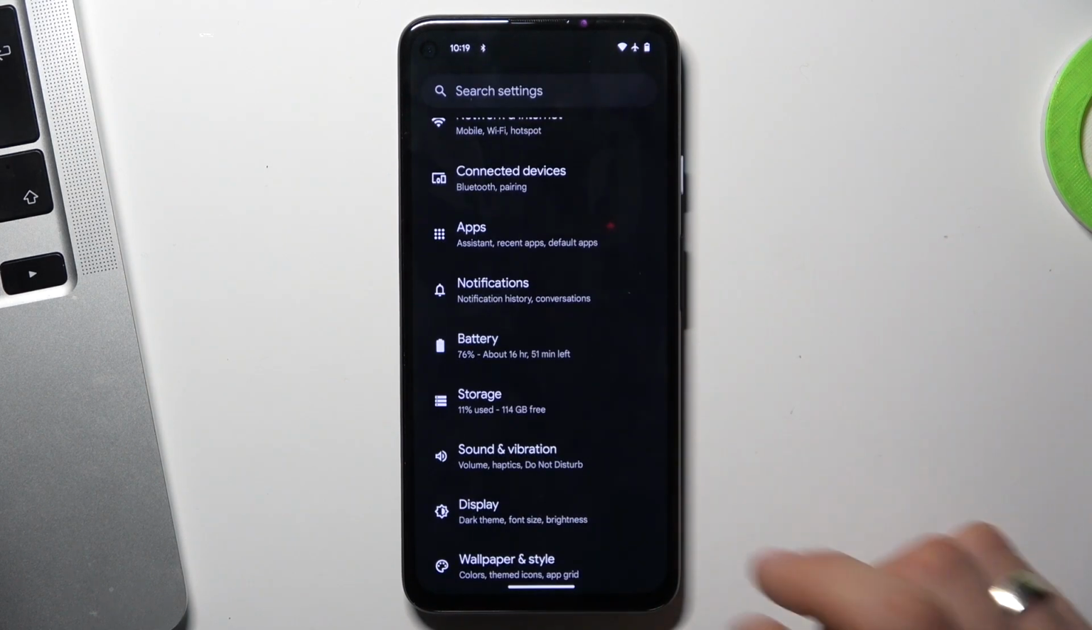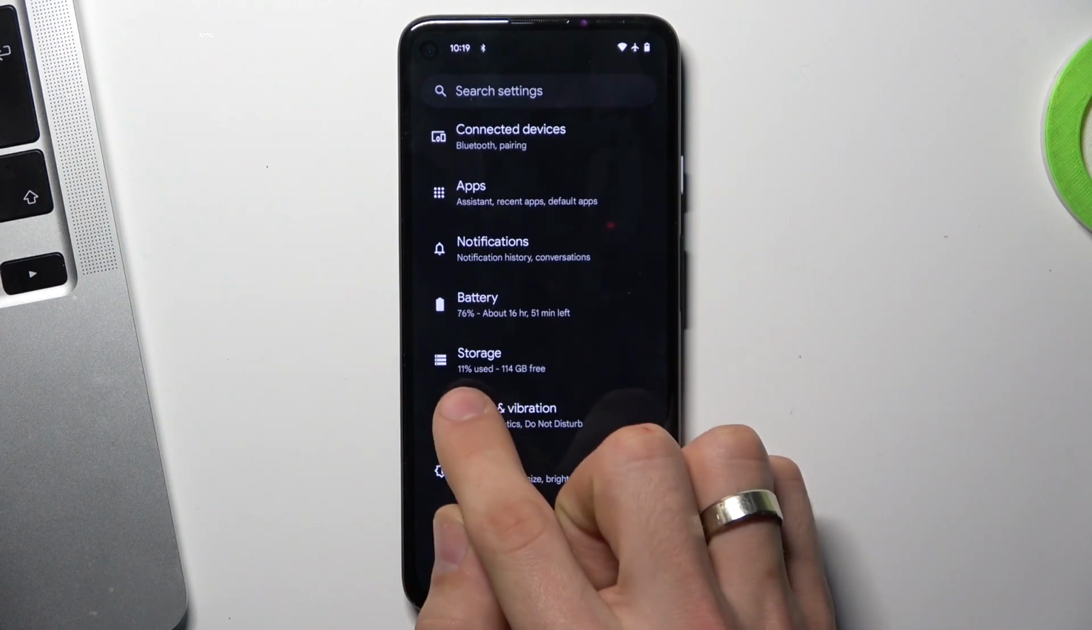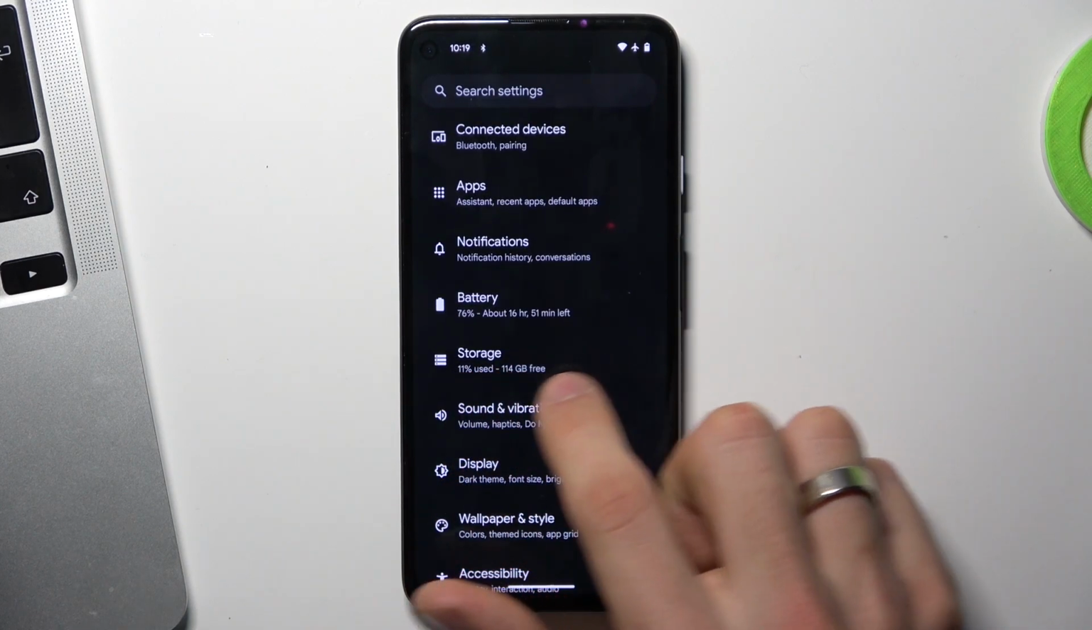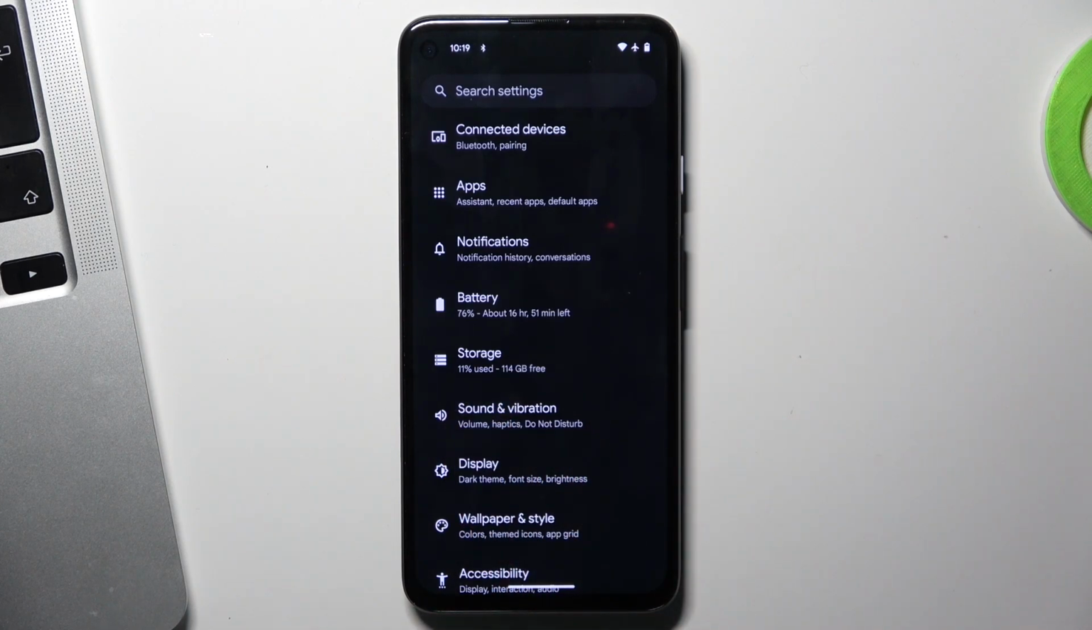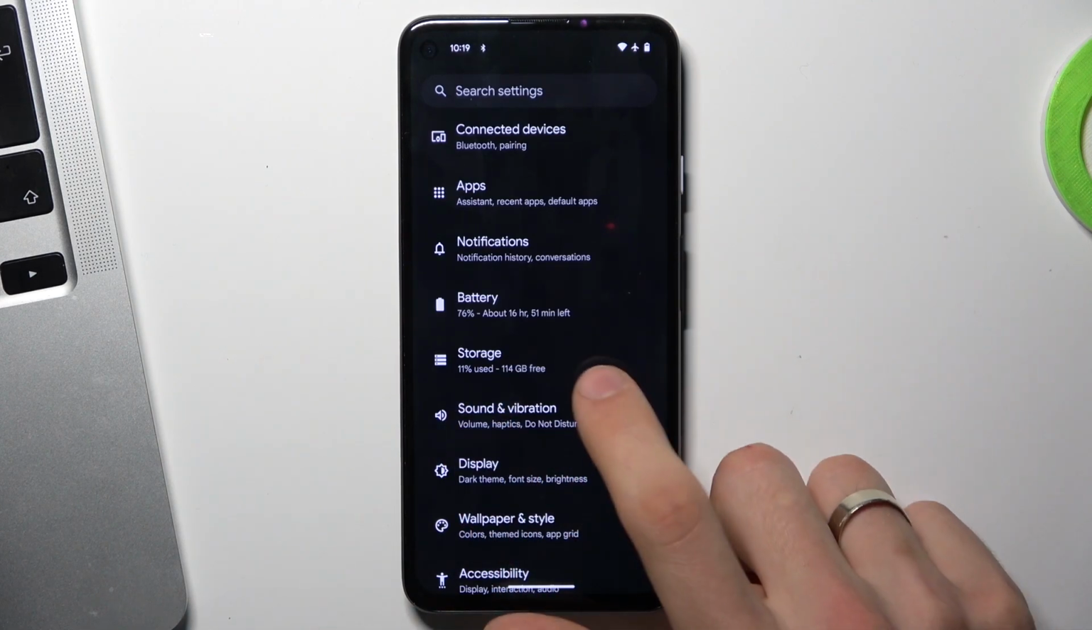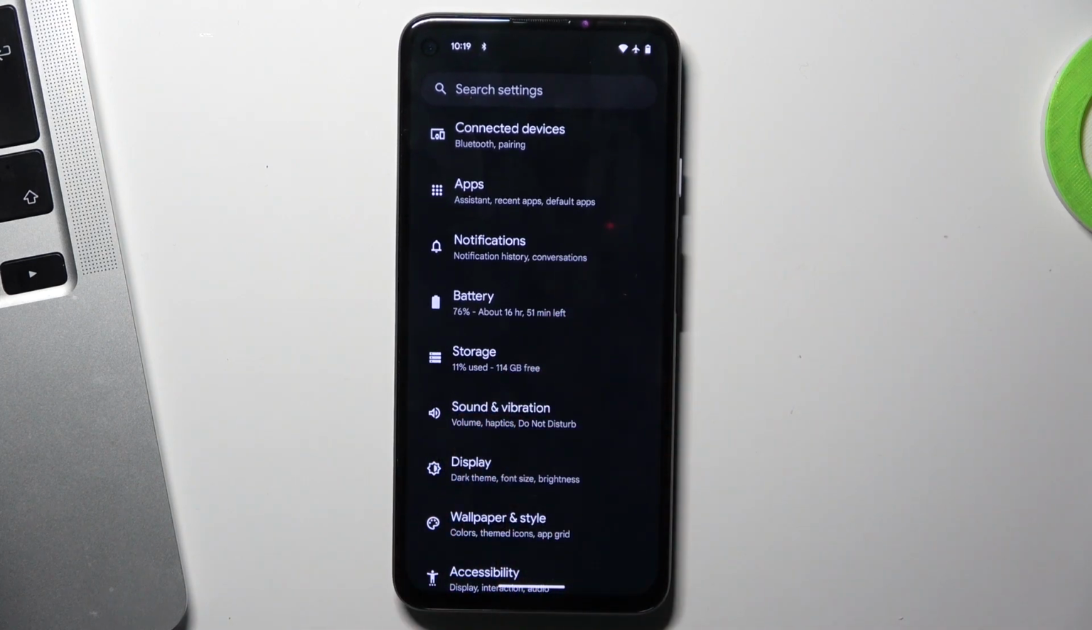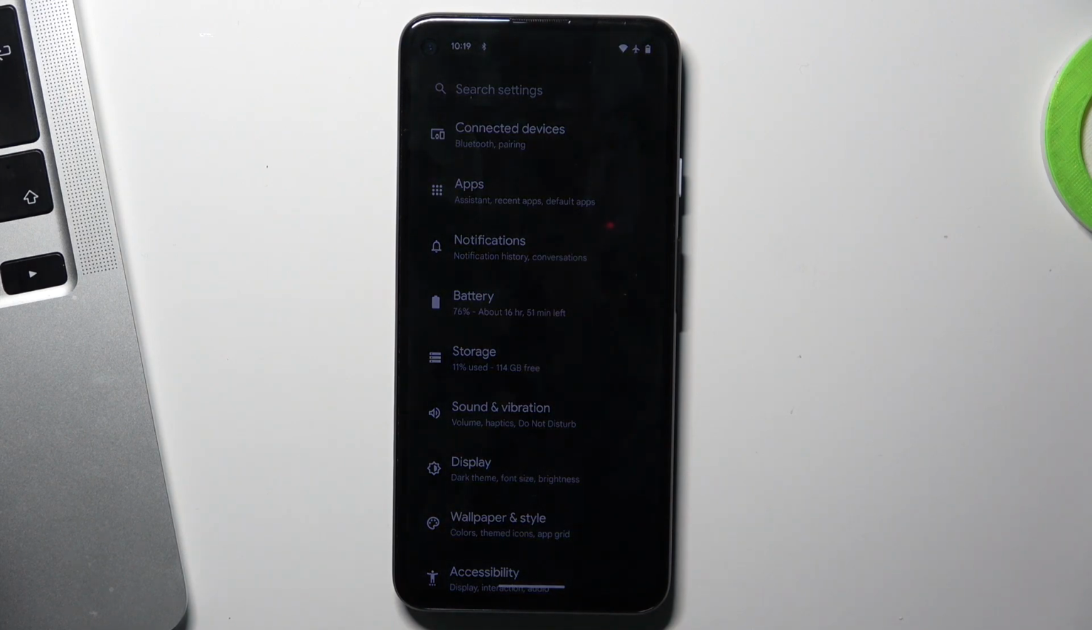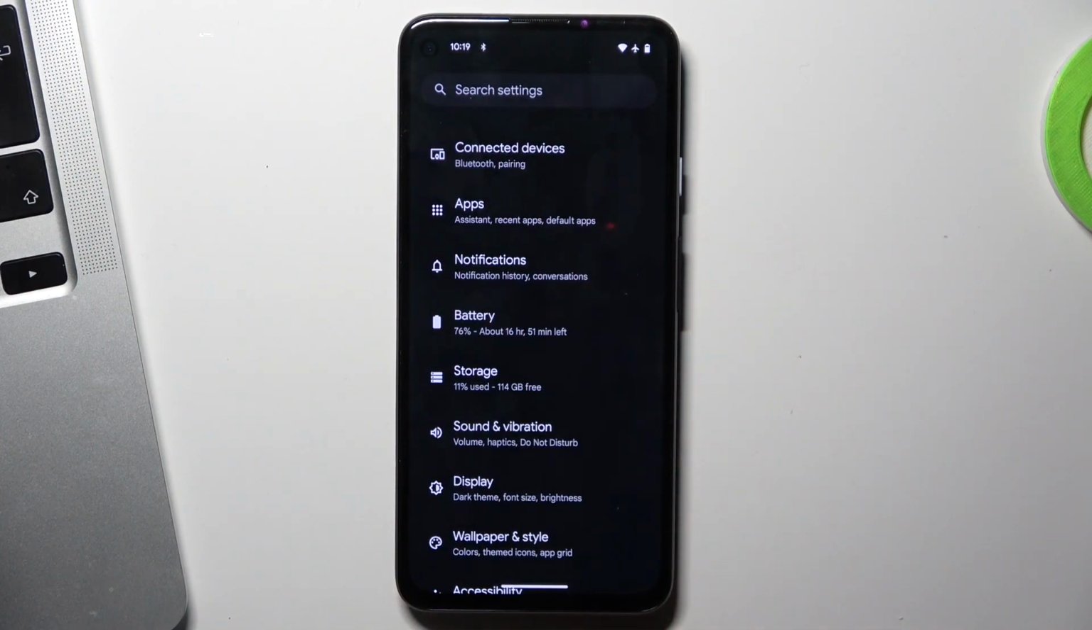So, open settings, scroll down, and as you can see here you will have the storage. And as you can see, I have used only 11% of my storage. If you fill up to 70%, it means that you need to free up your storage. You need to remove old apps, old games you are not playing. You need to remove old photos and move them to cloud storage, because when you fill up your internal storage over 70%, your device starts slowing down.